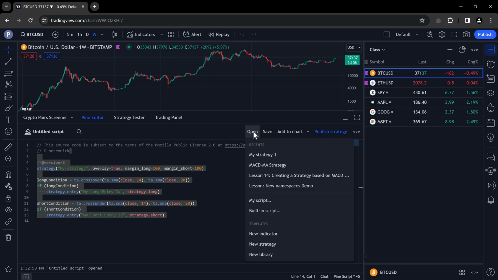Next button is the Open button. This menu option has several submenus, such as New Indicator, New Strategy, and New Library, where you can create new indicators, new strategies, and new libraries. Also, you can use this button, for example, to check the built-in scripts if you need to.